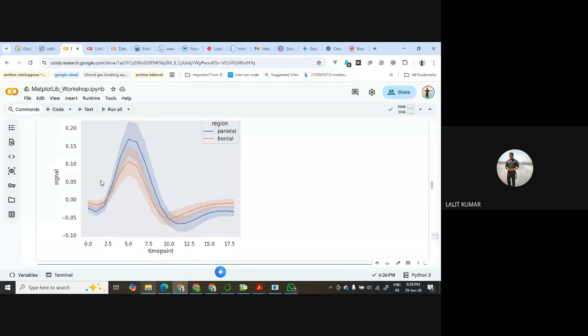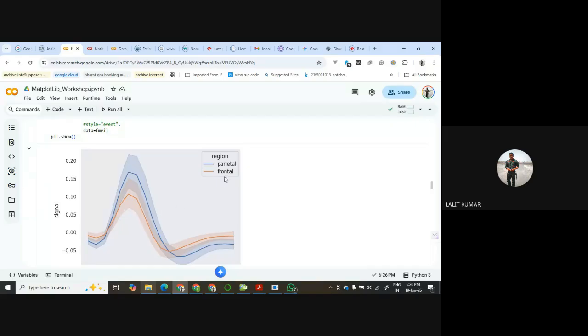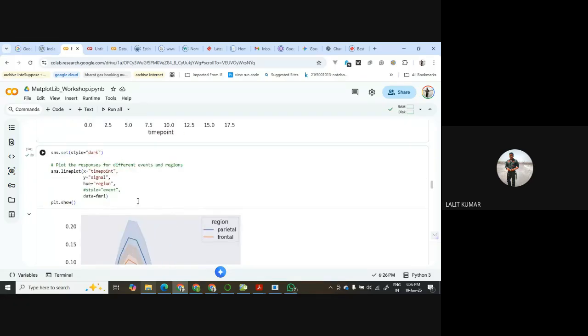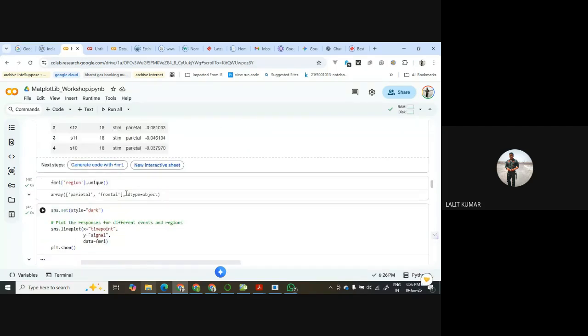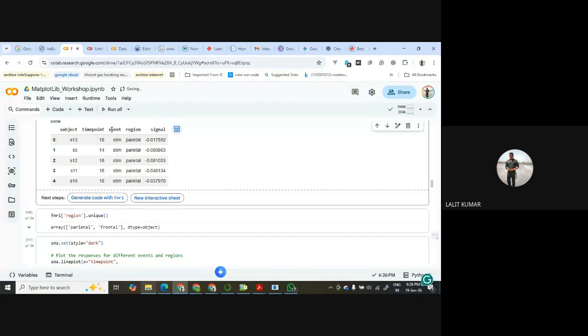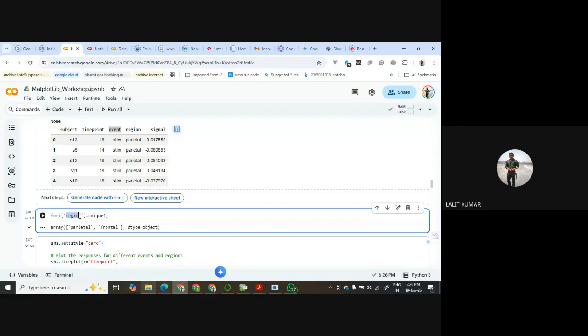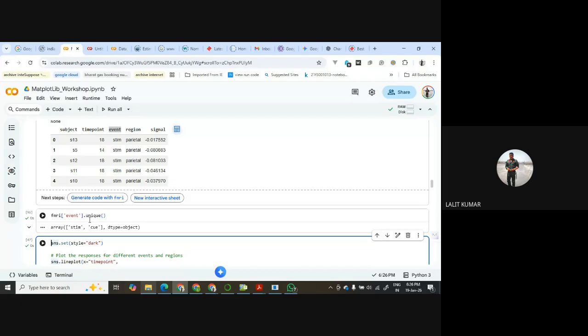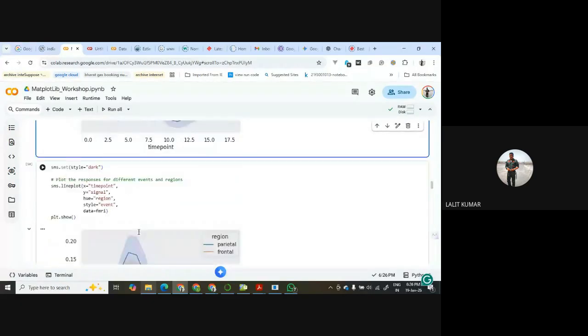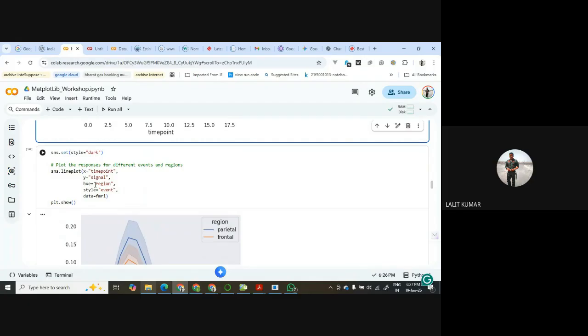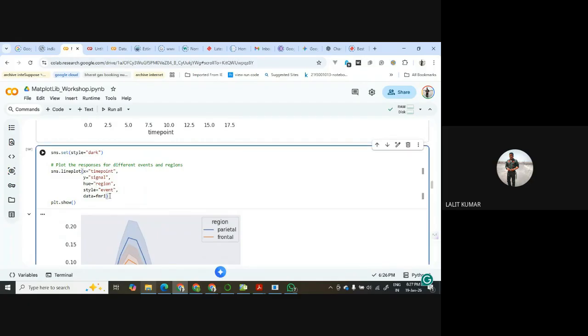Now you see for both parietal and frontal the lines have come, with the confidence intervals. The second argument is style. If I pass style equal to event, there are different types of events here. I can see the unique values of these events. There are two events, stim and cue. So when you pass style, it will give for region, and it will also give for these two events.